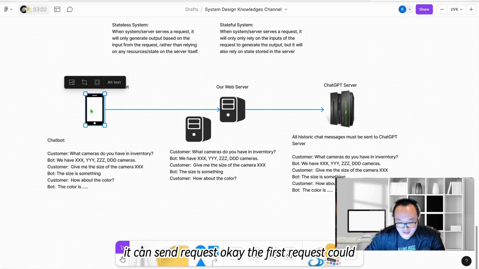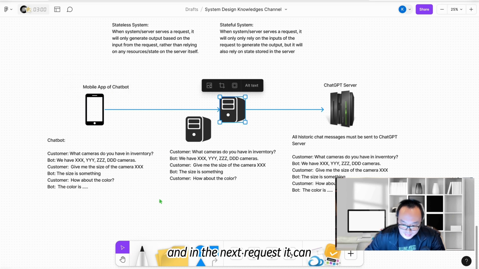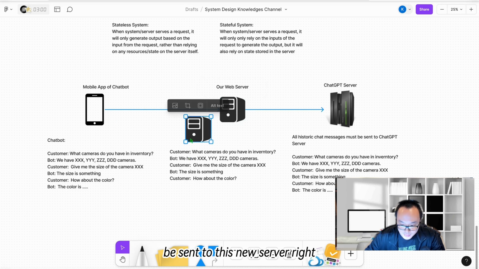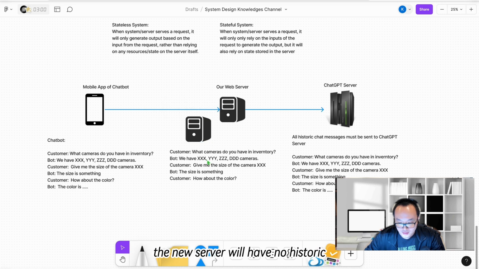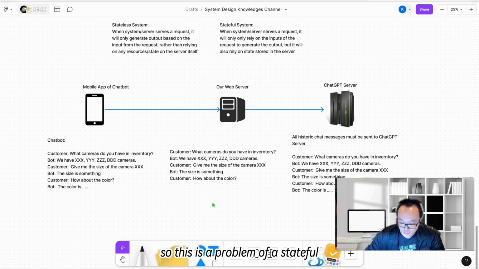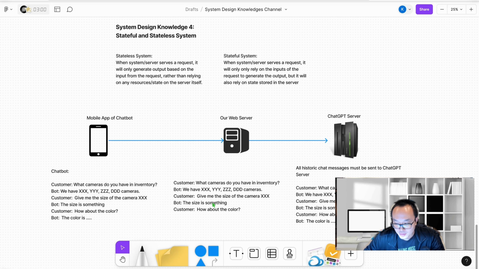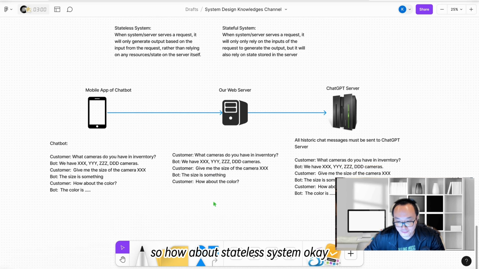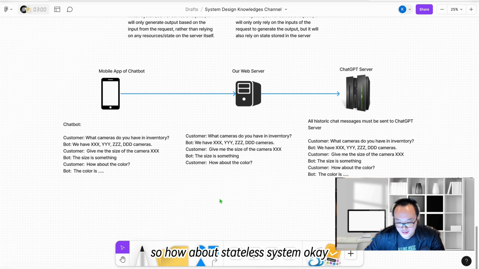The first request could be sent to this web server, and the next request can be sent to this new server, right? Then it's the same problem, where the new server will have no historic chat messages. So then the ChatGPT server will not work, right? So this is a problem of a stateful system. So how about a stateless system?